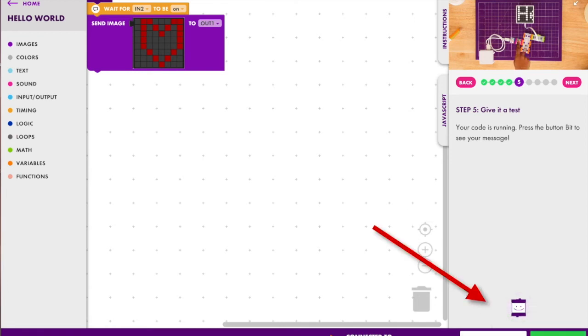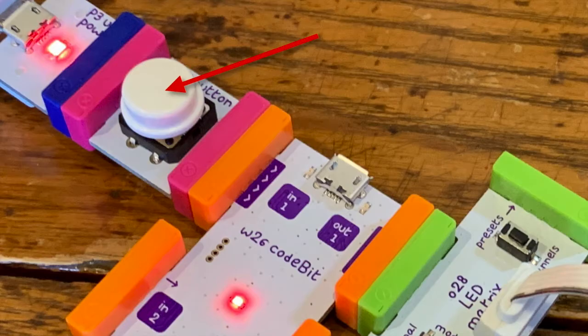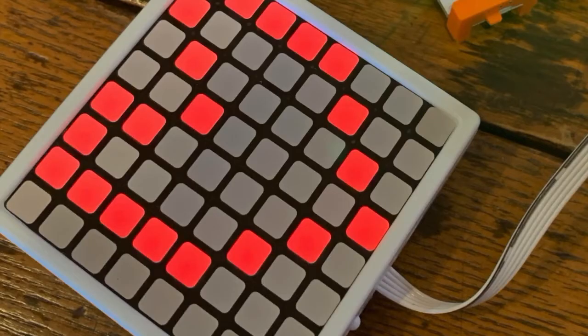And if I upload the code, I cleared the code bit first, and then press on my button, my LED matrix will show the image that I coded.